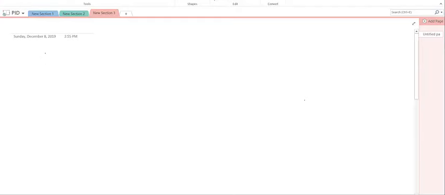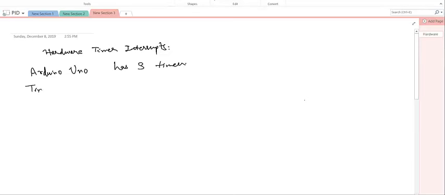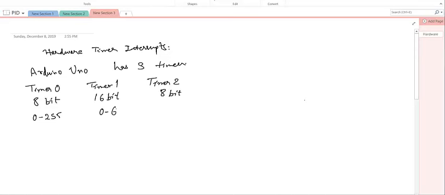Alright, let's look at the hardware timer interrupt. We can use Arduino's clock to measure time, which will give much more accurate timing events. Arduino Uno has 3 timers: timer 0, timer 1, and timer 2. Timer 2 is 8-bit, timer 1 is 16-bit, and timer 0 is also 8-bit, which is from 0 to 255, and the 16-bit is 0 to 65535.